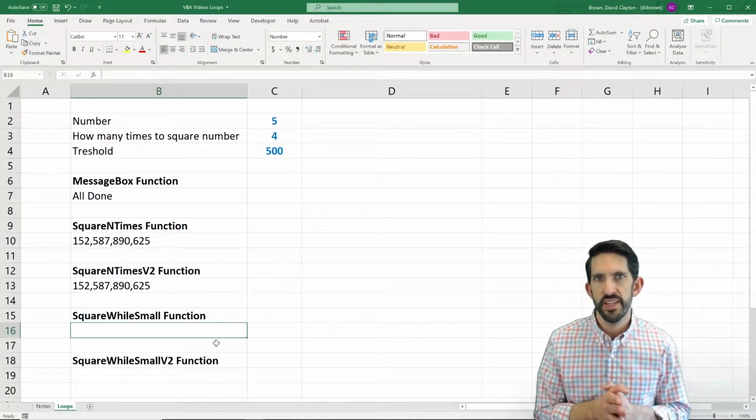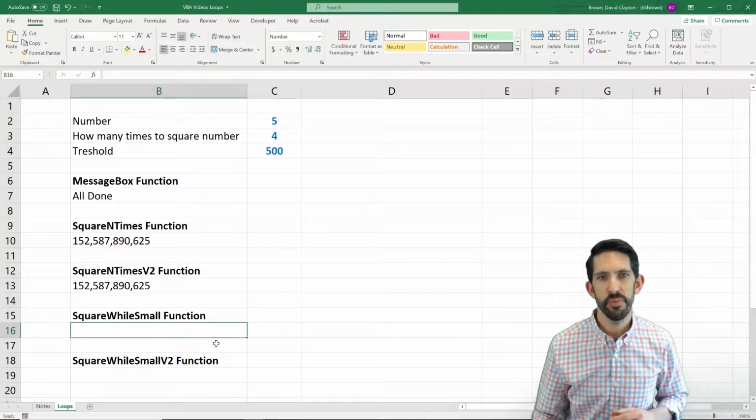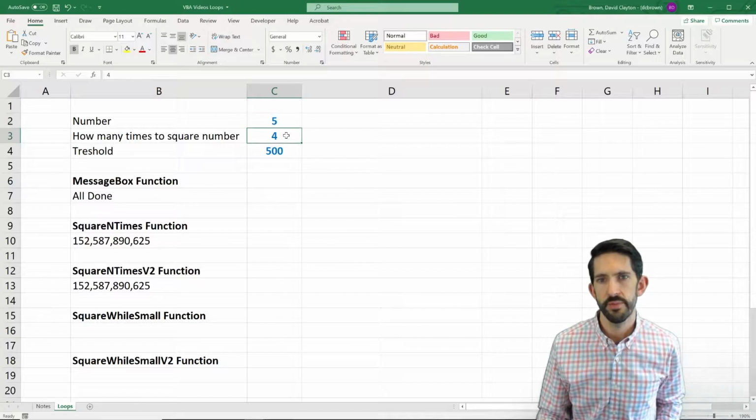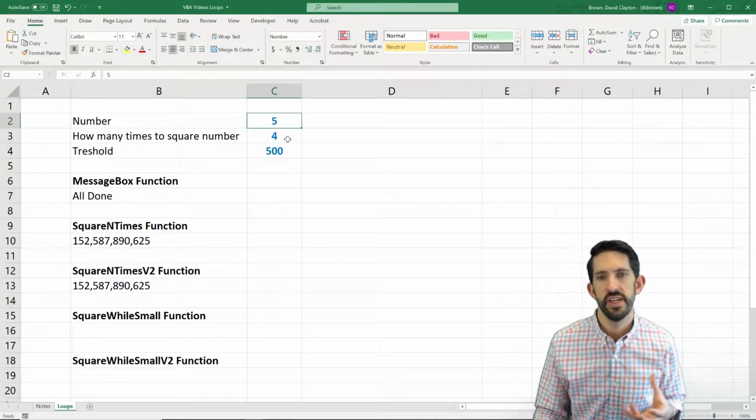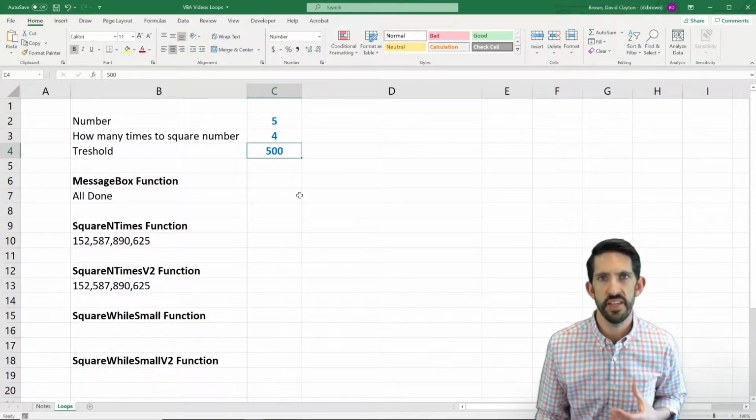All right, so now we're back. We're going to work on the square while small function. So this is where our other input comes in. Rather than saying that we want to square 5 4 times, we're going to say square 5 until it exceeds the threshold, whether it's 500, 1,000, whatever you choose to set in that input.